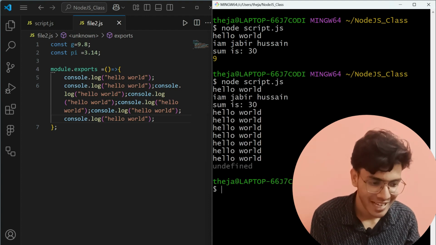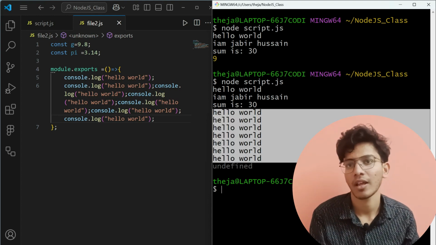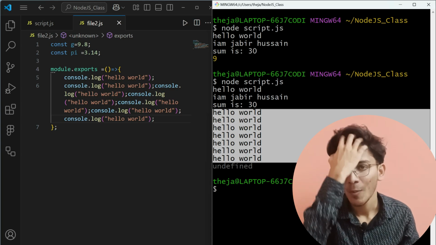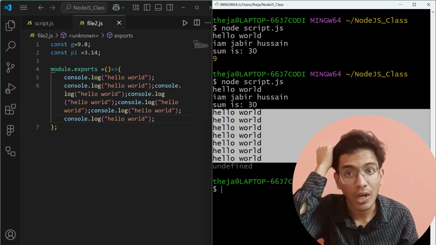You will see I am Jabir Hussain, sum is 30, hello. Like this, I am getting the output and I'm running the function. So this is how the import and export process work.